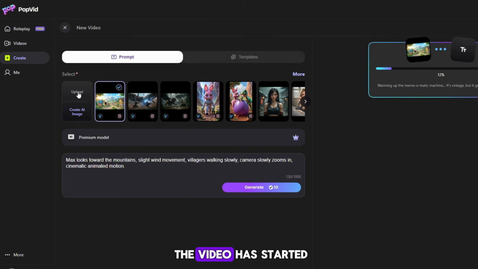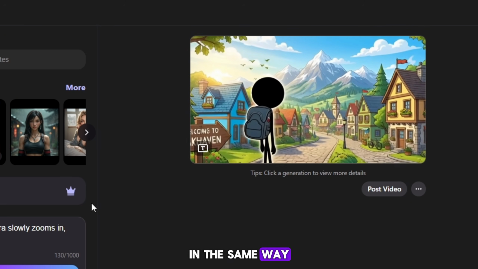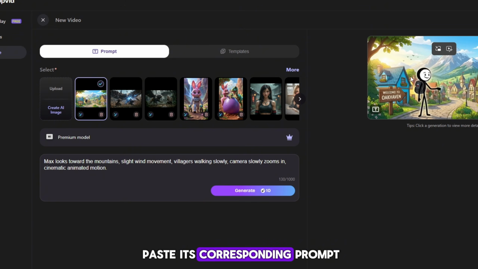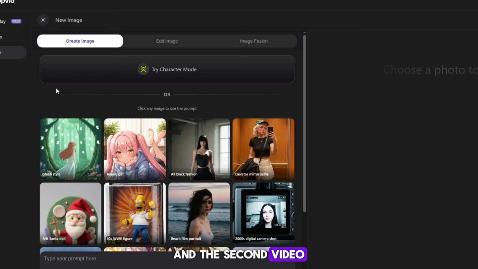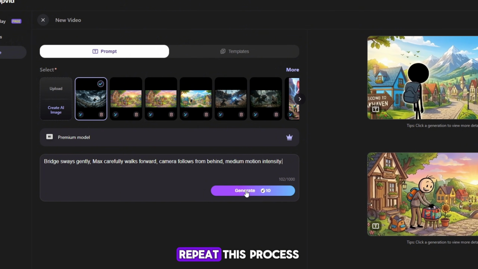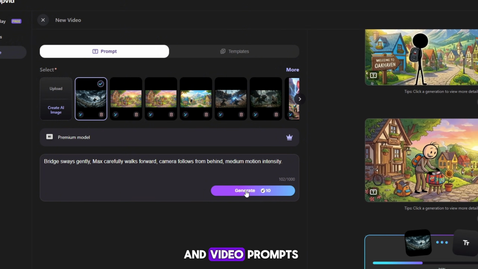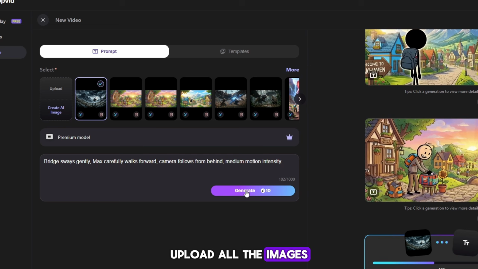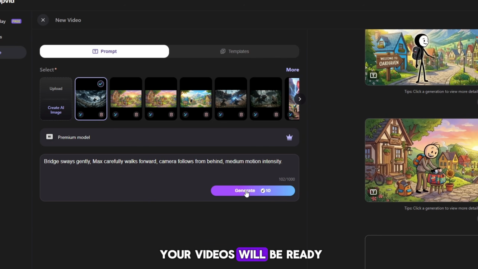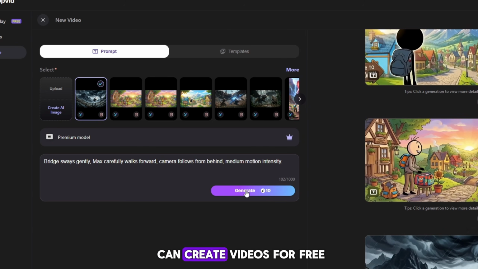You can see that the video has started. In the same way, upload another image and paste its corresponding prompt, and the second video will start generating as well. Repeat this process for all the images and video prompts. Upload all the images, paste the prompts, and your videos will be ready. This is how you can create videos for free.